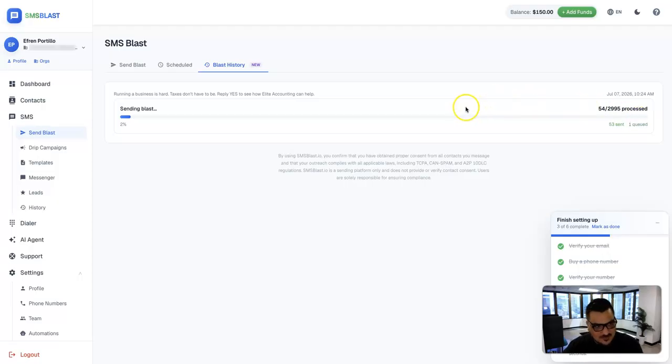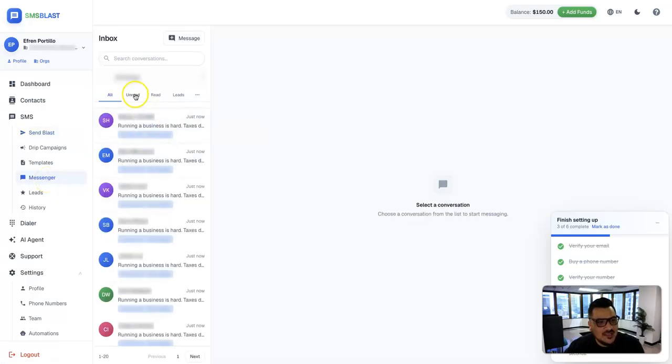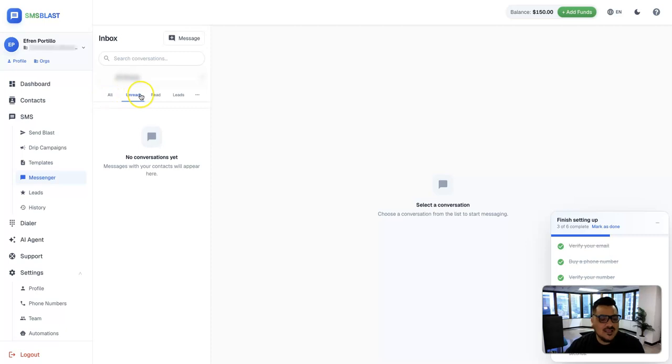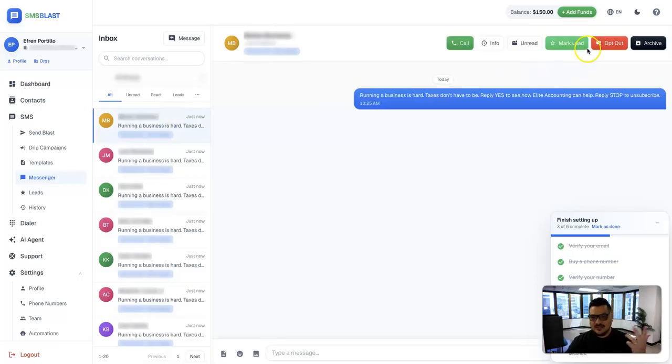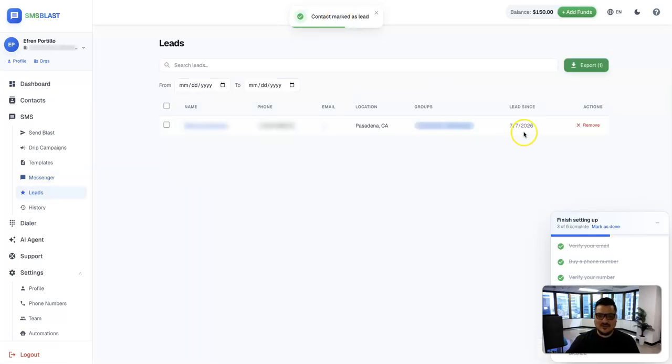If people are responding back, you can go into Messenger, and then you can go to unread. If you think a lead is really hot, you can actually mark a lead, right? So as you can see, let's say this person responds like, yeah, I'm interested. You can mark it as a lead, contact marked as lead, and then you can see all the leads down here. Let's say the lead didn't turn out being as hot, you can just go ahead and remove it.